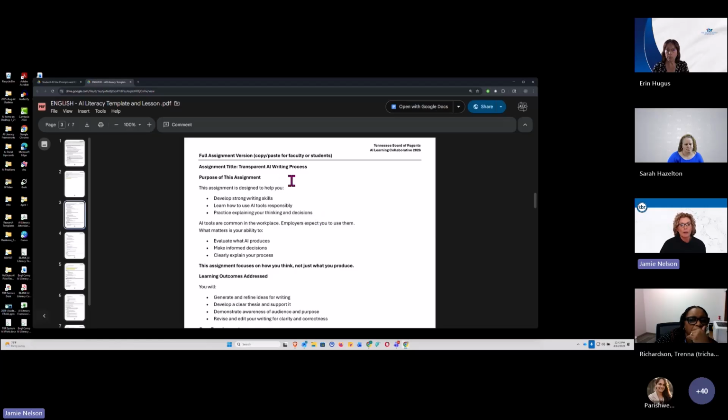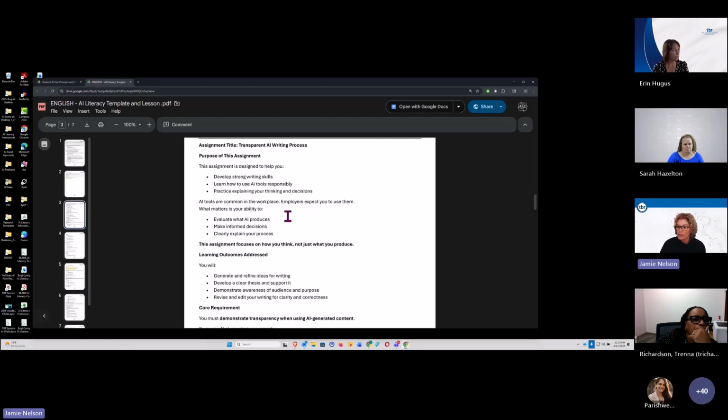So again, this is transparent AI writing. This assignment is designed to help you, so it's written for students, develop strong writing skills, learn how to use AI responsibly, practice explaining your thinking and decisions. AI tools are common in the workplace. This is my workforce connection. Employers expect you to use them. What matters is your ability to evaluate what AI produces, make informed decisions, and clearly explain your process.